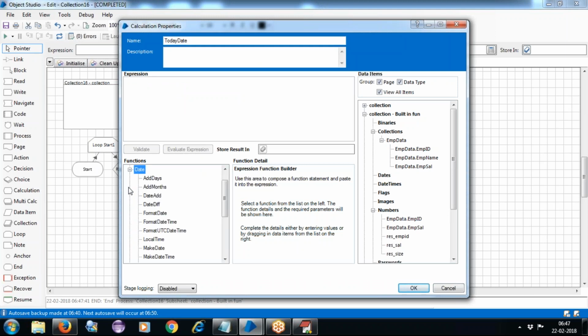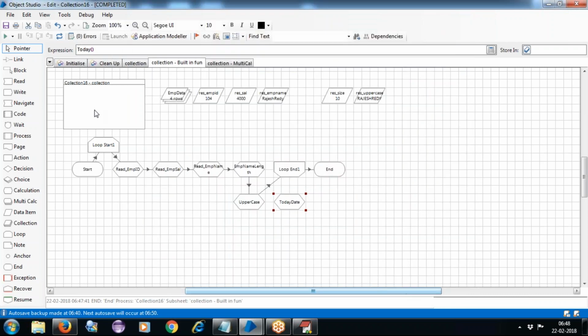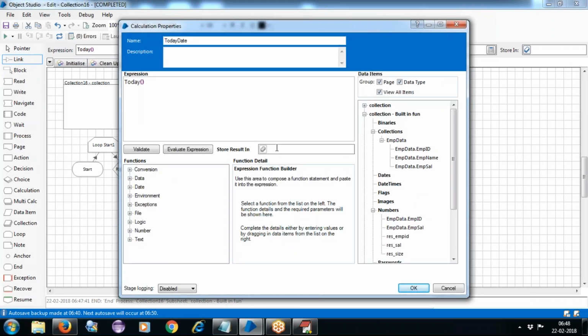If I expand it, you will get all the information related to the date here. For now, I'm taking Today. Today gives the current date. You also have the option Now. Now gives the date and also the time here. Now let's make the connectivity here. I'm taking Today, but we require it in the date item, right? So I will take date.